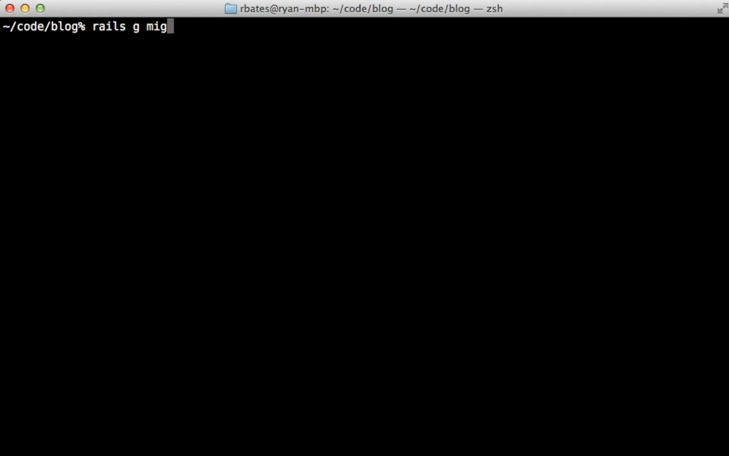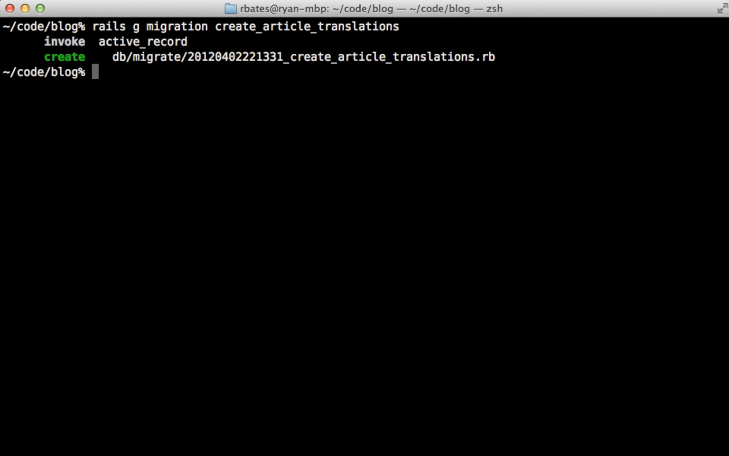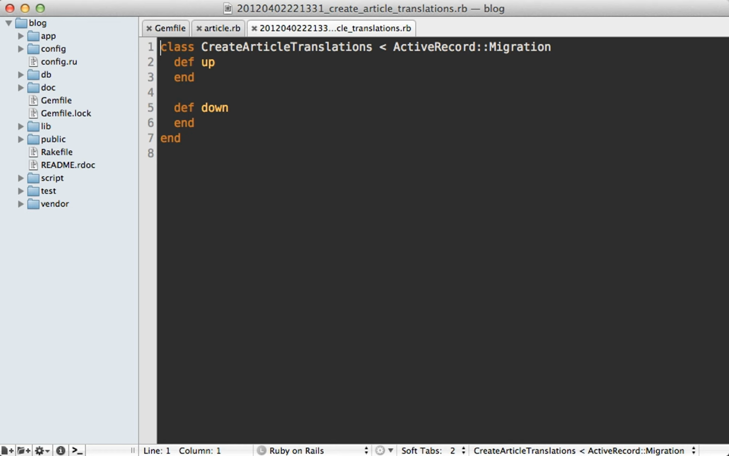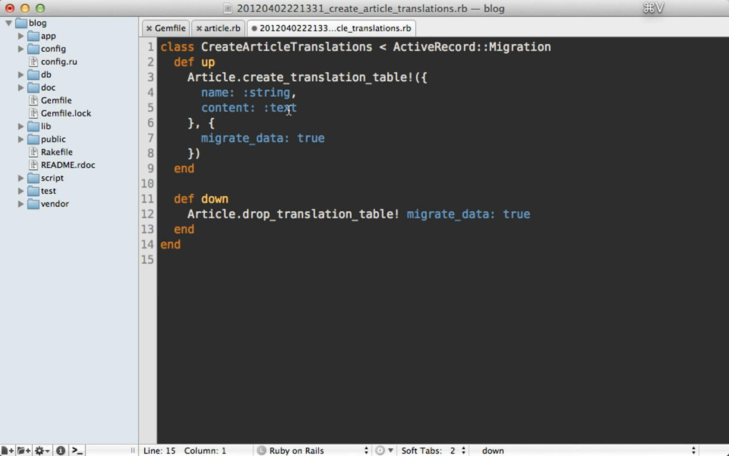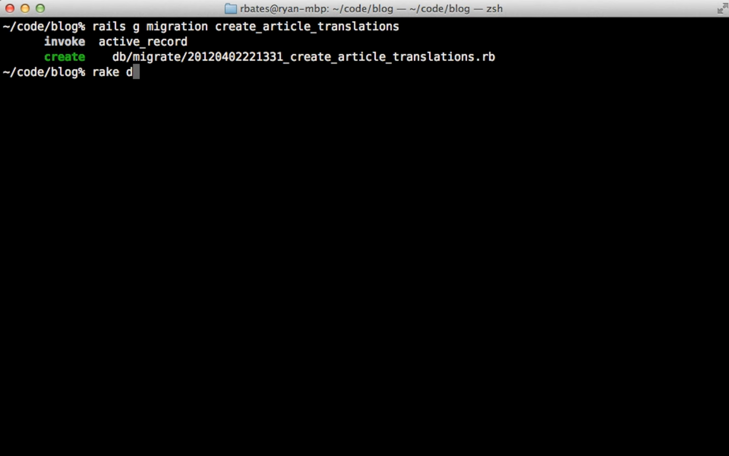So I'm going to run this command to generate a new migration and call it create article translations. There we go. And then I just need to edit this migration to match what is shown in the README. I'm just going to paste in some content into here where I call create translation table on the article model and then pass in the columns that I want to be able to translate. In this case, a name column, which is a string type, and the content column, which is a text type. So this data will be stored inside of this translation table instead of the original articles table, and then I tell it to migrate the data. So I'll just run rake db:migrate to create that translation table.